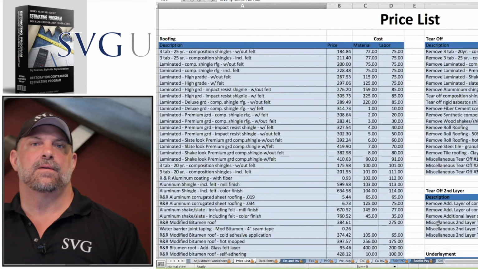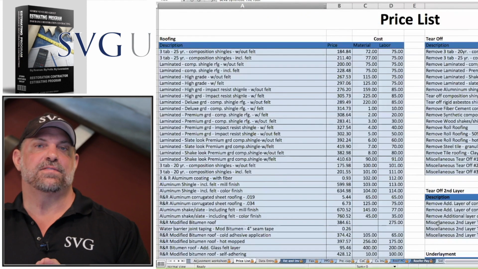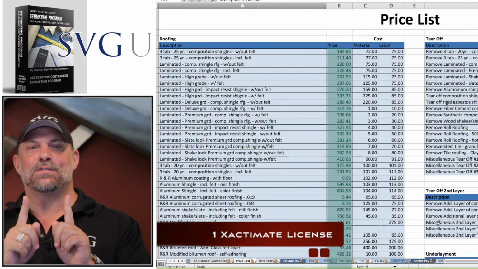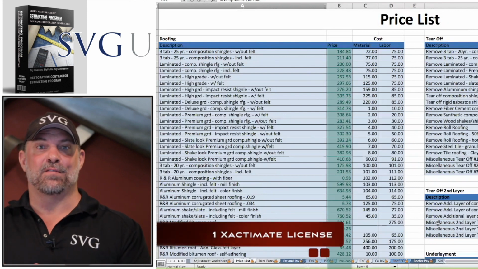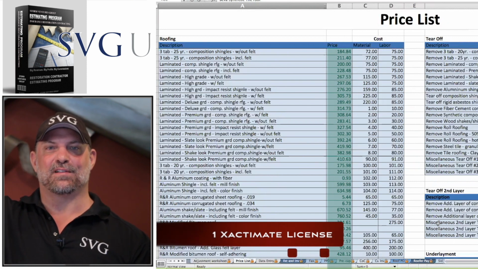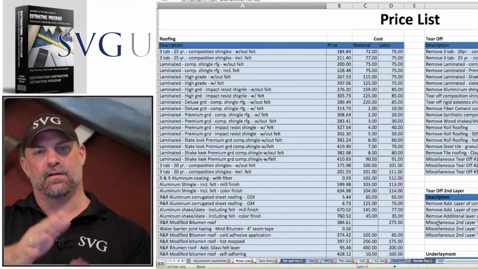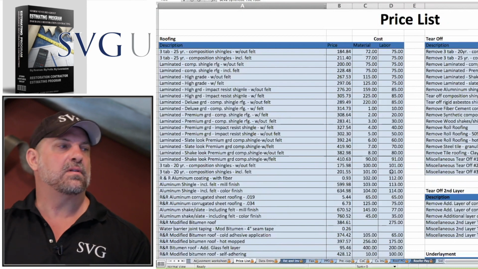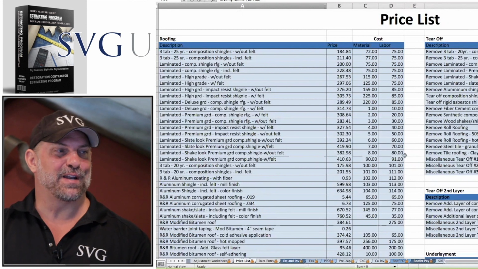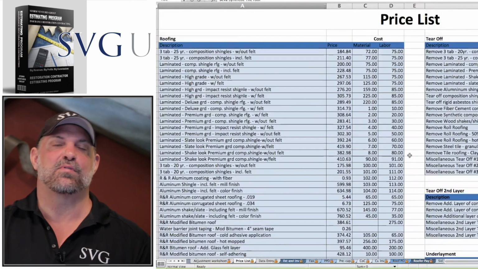So guys, we get a lot of questions about the SVG estimating program, like, well, how do I load my pricing? Well, you're going to need at least one Xactimate license, or maybe you have a friend in town, or maybe you have your first 20 job files from your first 20 claims, so that you can actually go in here and adjust the pricing to your local level. Unfortunately, there's not a way to do that with Xactimate yet. I wish it could, then we could auto-populate your pricing into this price list.